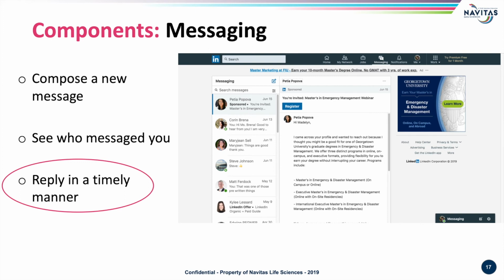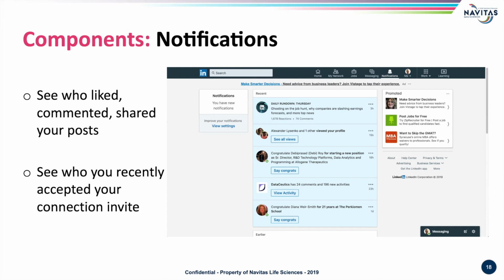Under the Notifications tab, you are able to see who liked, commented, and shared your posts. You may also see who has recently accepted your invite to connect, who has written a new post, and what your connections may be celebrating.